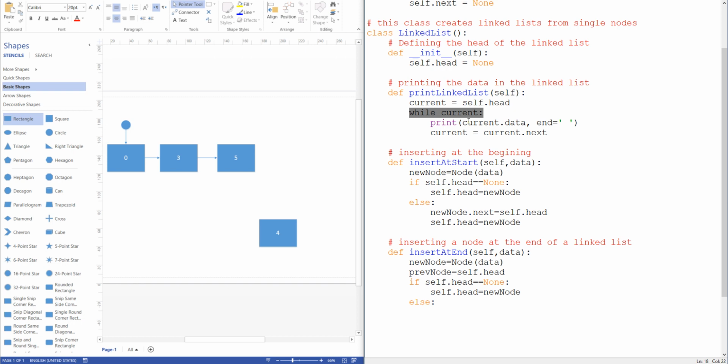But I'm going to use the second type, which is the one that you already know, or that you have already seen, which is while previous node dot next is not equal to none. Now, why are we using this way in here? That is because I want to stop at the last location.